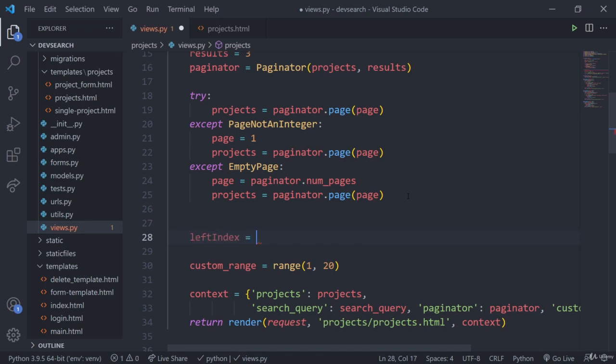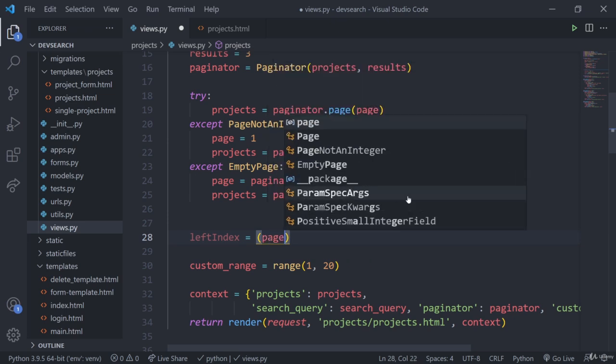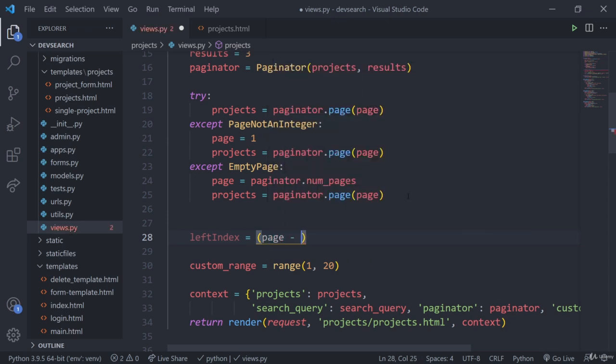So this is either going to be 1. Actually, let's do this. So this is going to be the current page minus 4. So that means that if we are on page 5, the left index, the button will be 1. So if we're on page 10, the left index will be 5. So we're just basically running a quick calculation.